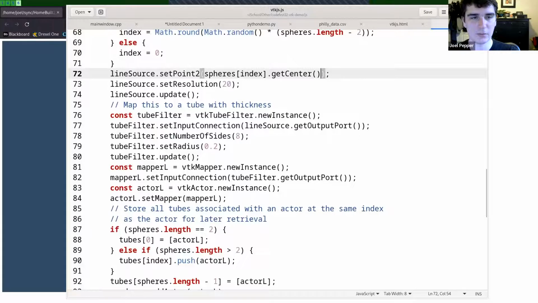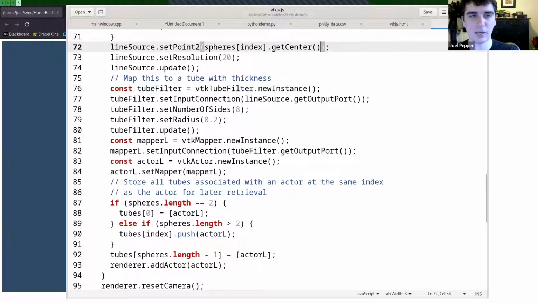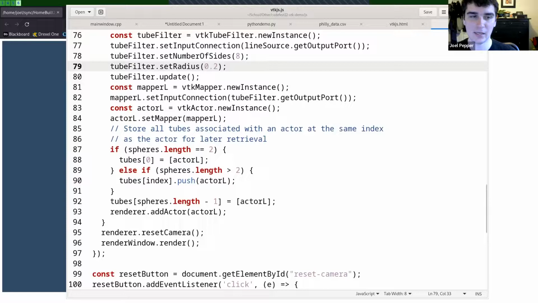And yeah, resolution, update. Okay, so now here's the only instance of a filter in my whole thing. Like I said, this is used to mutate source data. So what's happening here is our source is just a line with no thickness. So this tube filter gives it thickness. We create this filter, set the input connection, set the triangulation, and then set the radius, which is the important thing. So now we have a cylinder of radius 0.2 instead of a line with no thickness. And then we're back to the same, but we now bind the filter to the mapper instead of directly binding the source to the mapper.